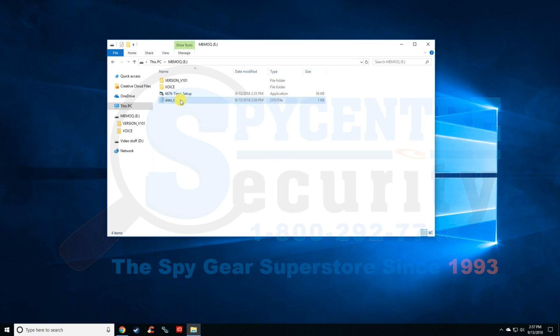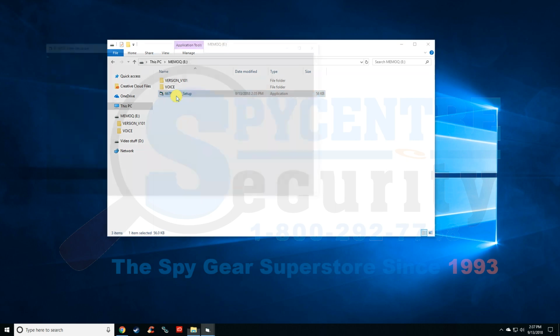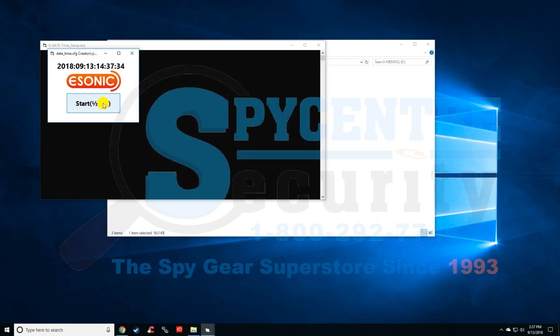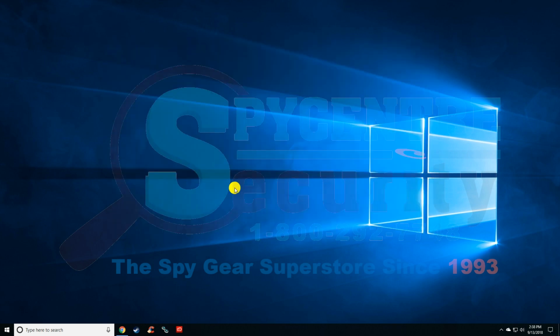So I'm going to start over because I want it to be as accurate as possible. Go ahead and open the program, click start. It creates the file, and then immediately unplug it from your computer and start a recording.